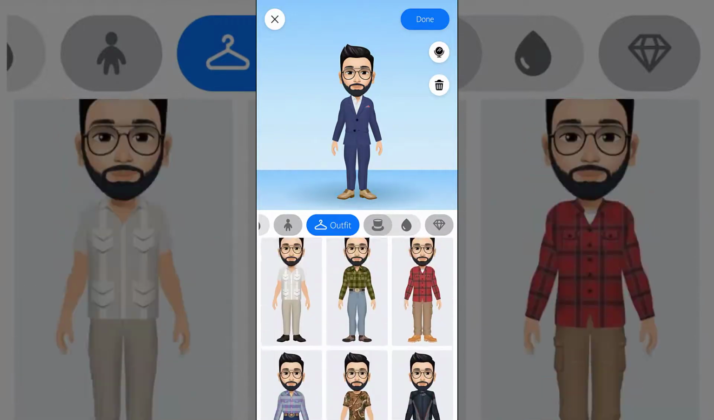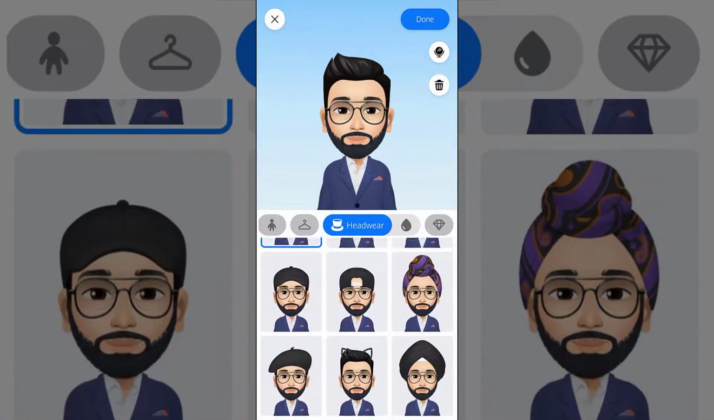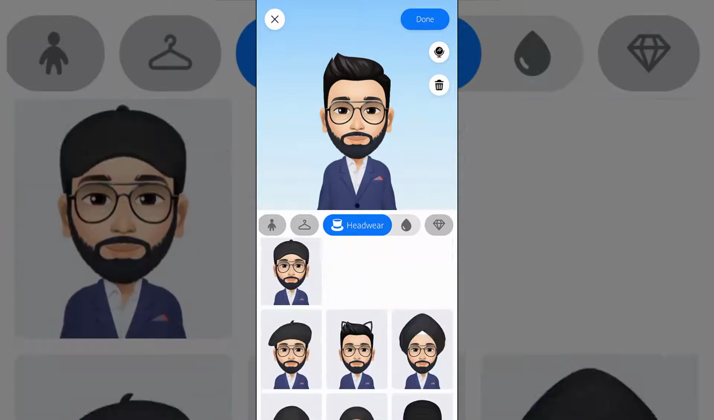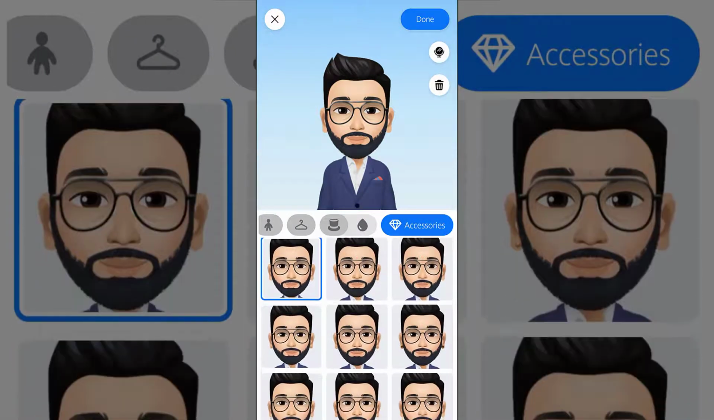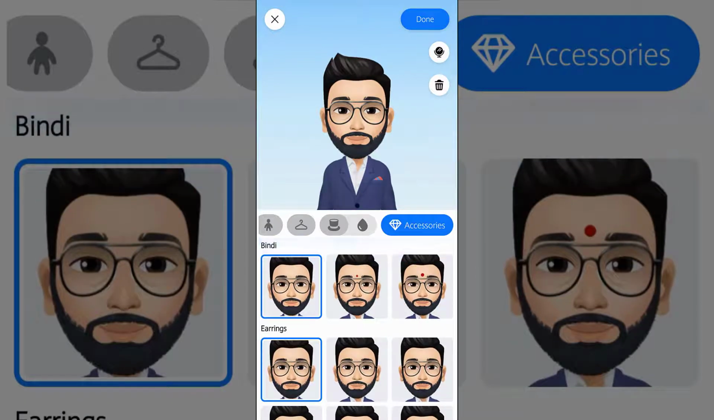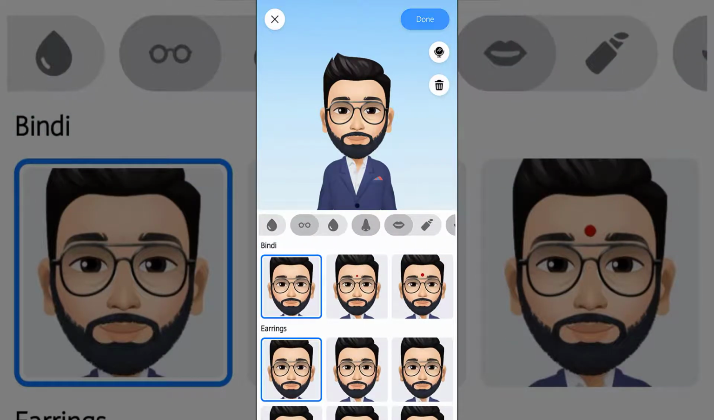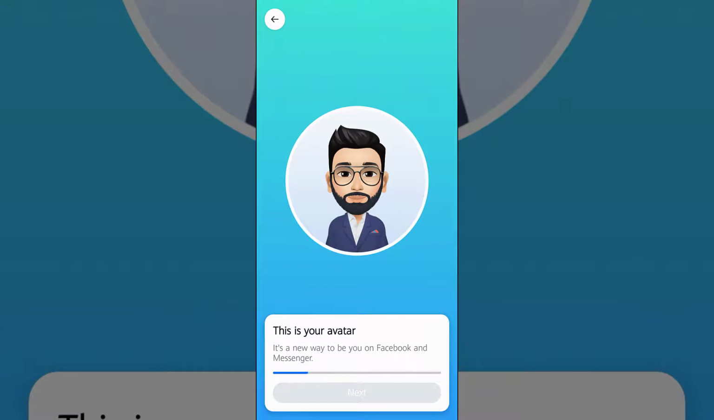Step 7. When you are done customizing your avatar and are happy with how it looks, tap the check mark in the top right corner of your screen. Step 8. Once the screen finishes loading, tap Next. Step 9. Tap Done. Boom!